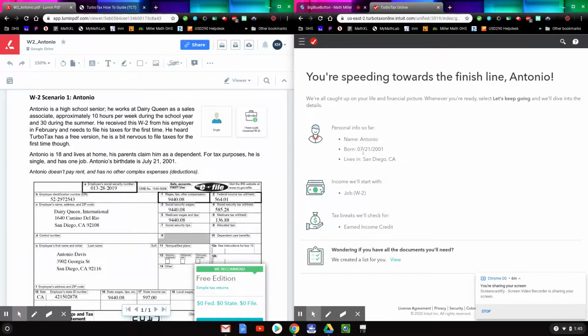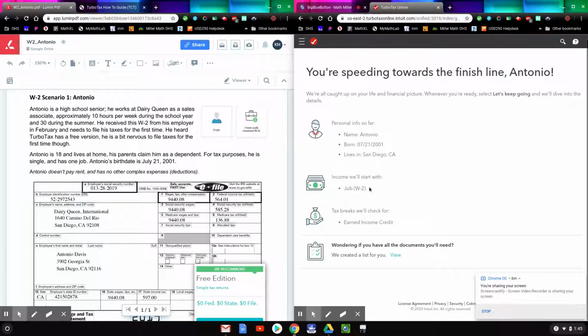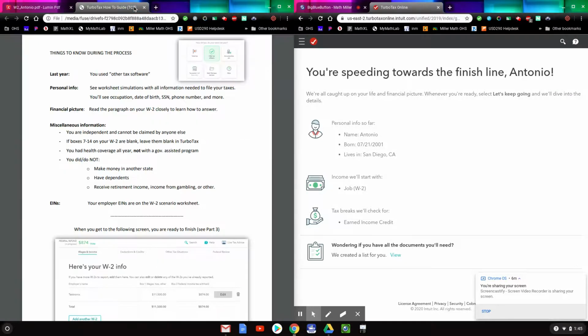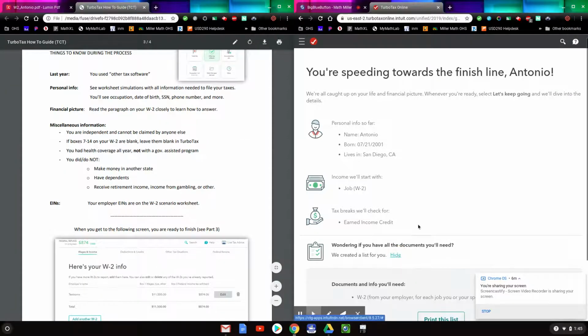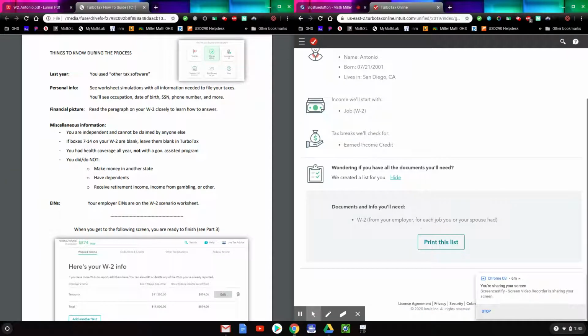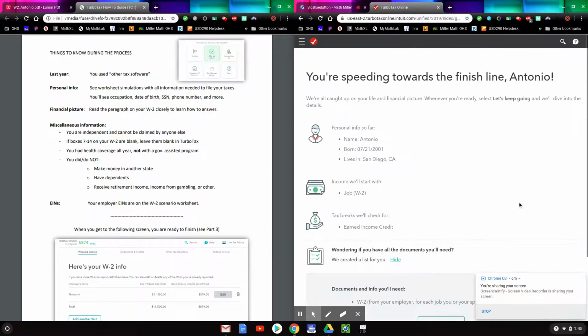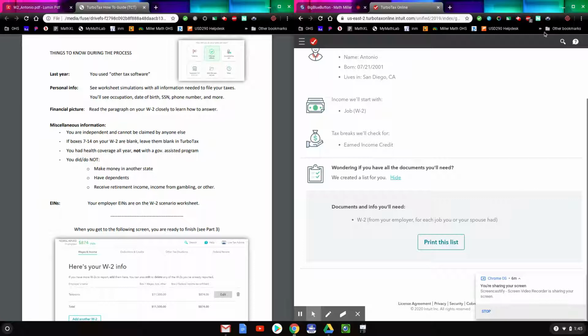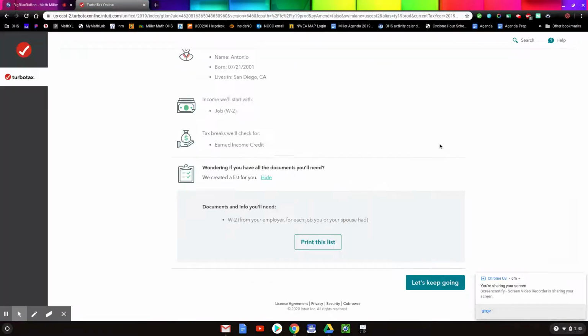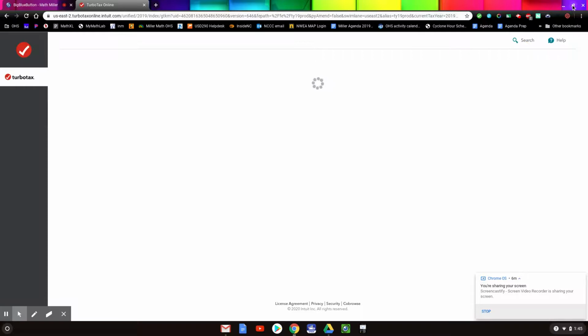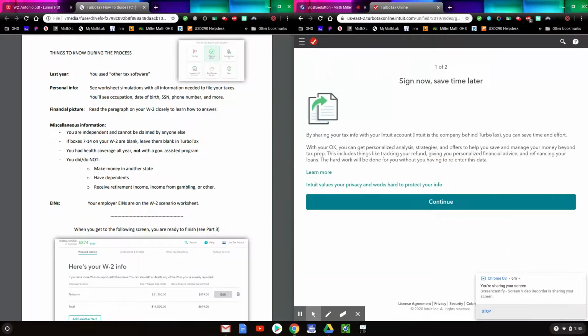Here is his personal information. We are starting with a W-2, and let's see. Wondering if you will have all the documents? Click here to find out. What all documents are we going to need here? We're going to need a W-2. Yes, we have that. I don't need to print the list. Why can't I see? Oh, there we go. Let's keep going. It was hidden. I got it now. So we're clicking let's keep going.